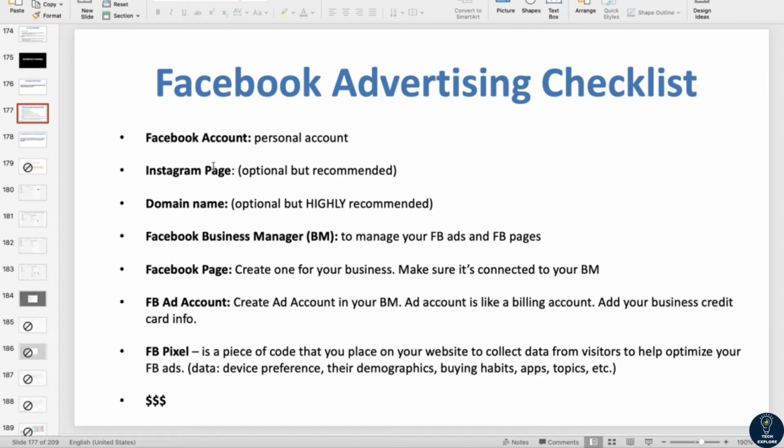The next one is an Instagram page. This is optional, but it is recommended. This is going to be really dependent upon what you're selling. So I don't know if you guys have ever been on Instagram and on your newsfeed, you sometimes see ads, right? And if you click those ads, it can either bring you back to the actual Instagram page or it will just bring you straight to the website. Usually if it brings you straight to the website, that means that business does not have its own Instagram account for its business. But it just really depends on what you're selling.